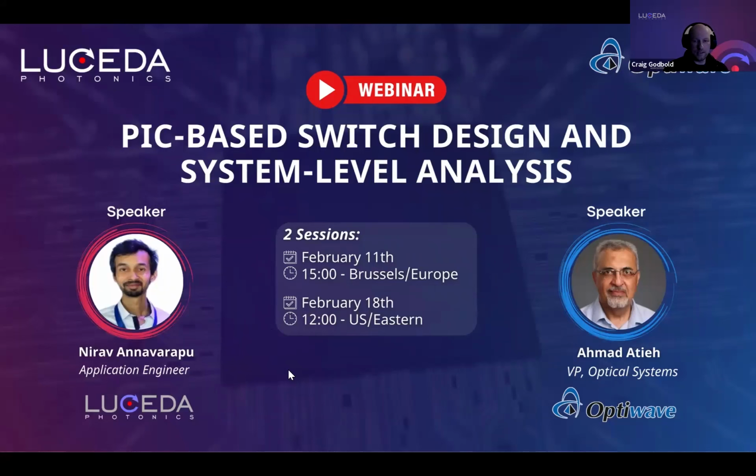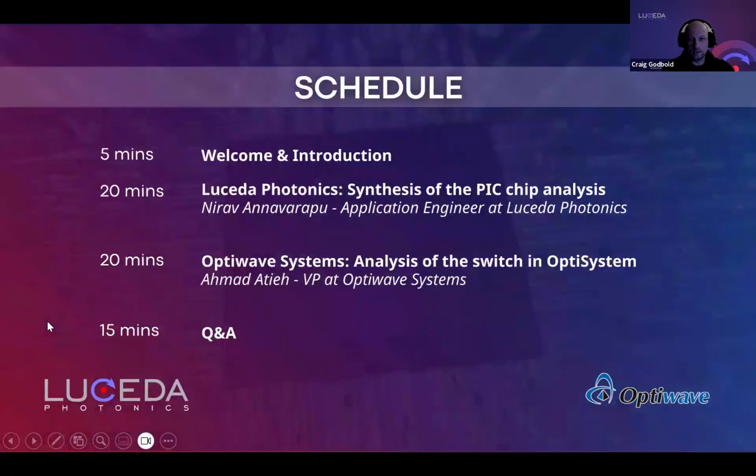The schedule for today, we have the welcome and introduction. And from there, we will switch over to Luceda Photonics, where Nirav will talk about the synthesis of the PIC chip analysis. And from there, we hand over to Optiwave Systems, where Ahmad will talk about the analysis of the switch in OptiSystem. And we have time at the end for questions and answers.